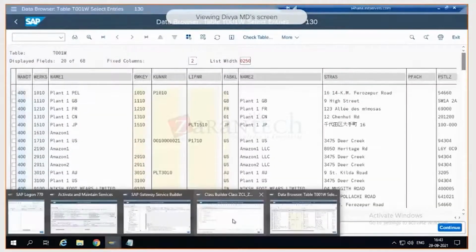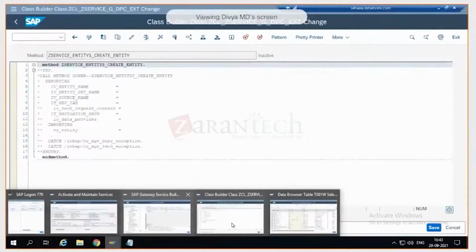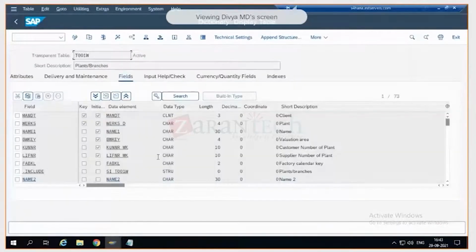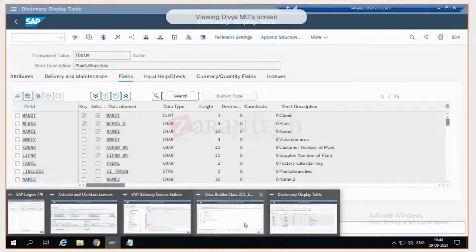Go one step back. From here you need the view names, field names, right? Go one step more back. Yes, these field names you can use in your select query. Just replace that select query with this view name.